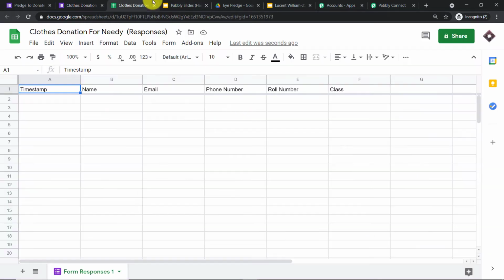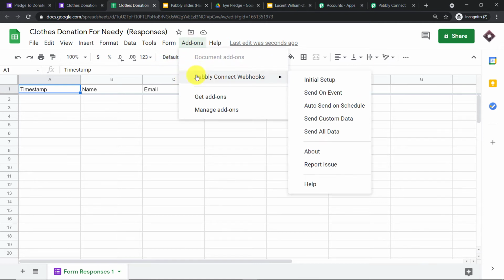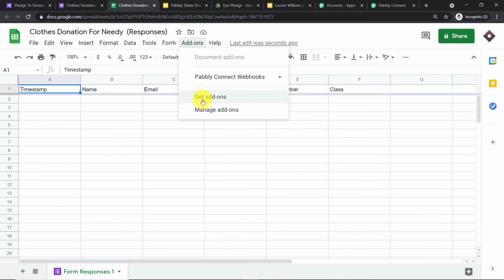The next stage is that we are going to integrate this particular Google Sheet with Pabbly Connect. To do that, let me click on add-ons. As you can see in the add-ons, you will find Pabbly Connect Webhooks. Pabbly Connect Webhooks is an add-on that I have installed in my system. Now, since you are beginning fresh, Pabbly Connect Webhooks might not have been installed yet. So what you have to do is just click on get add-ons.